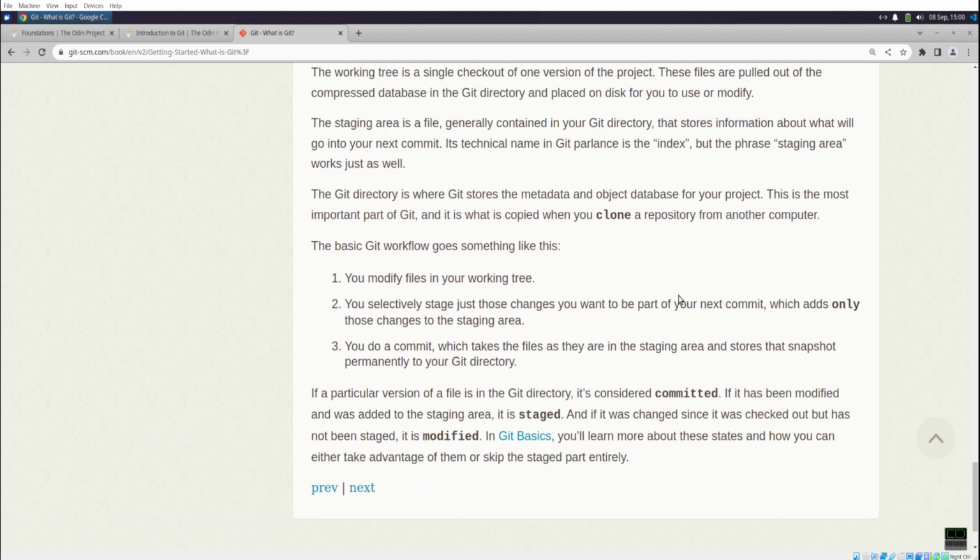The git directory is where git stores the metadata and object database for your project. This is the most important part of Git, and it is what is copied when you clone a repository from another computer.